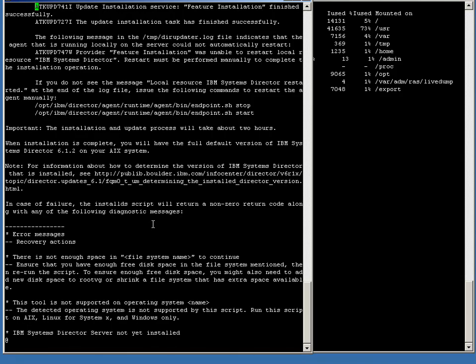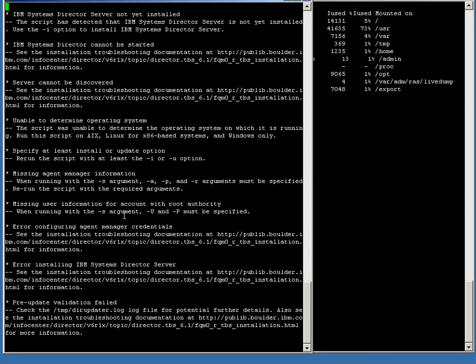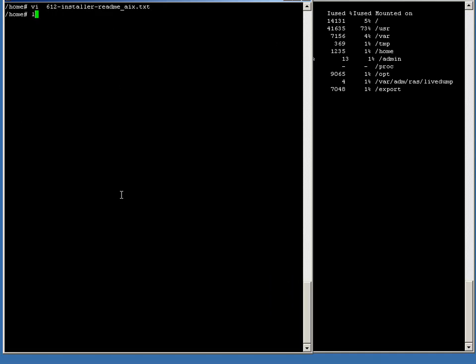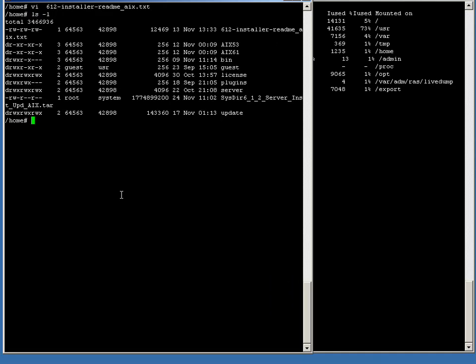At the bottom down here, it has information about if you've already got Director 6.1.1 installed and you want to go up to 6.1.2, then what you have to do to get ready for that. And at the bottom there's a whole load of error messages. Let's have a little look around. The installer is in that bin directory. There it is.